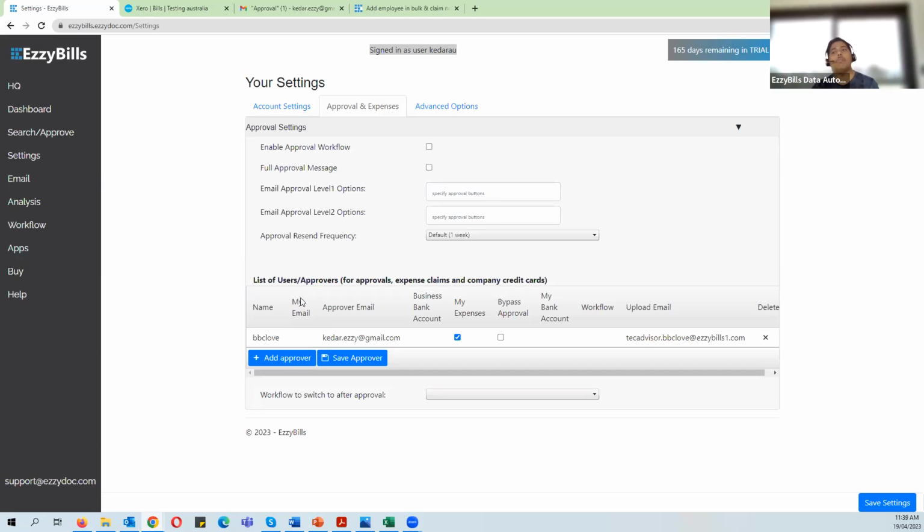So that's what the name stands for. The next field is my email. Now, as the name itself suggests, my email is simply the email address of the employee who you are going to add. This is the email address where EzzyBills will send notification as to, hey, Martin, your claim is submitted. And whenever the approver approves, 3 days, 4 days after, Martin will get another email saying, hey, Martin, your expense claim has been approved. So this email is the email of the employee that you are adding.